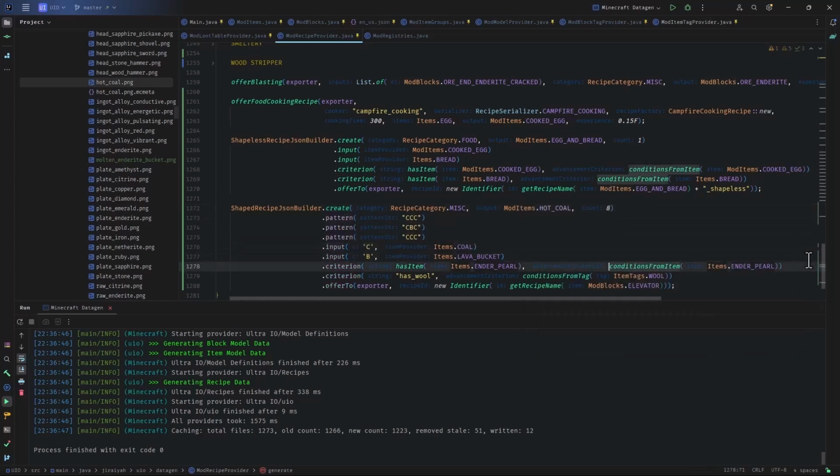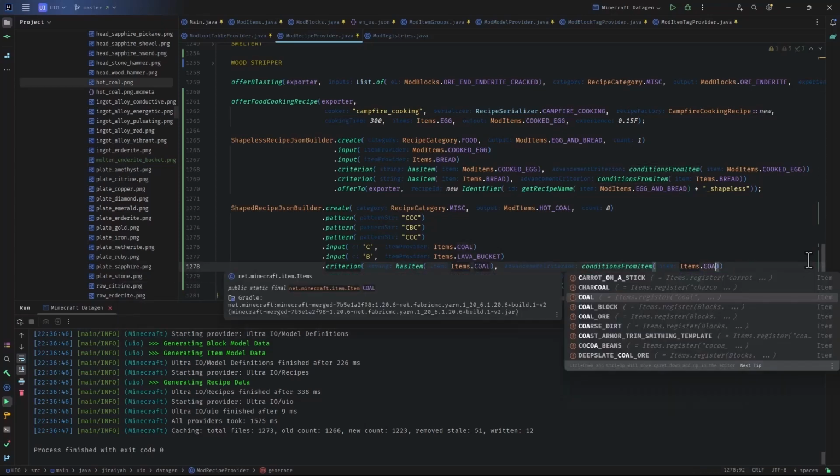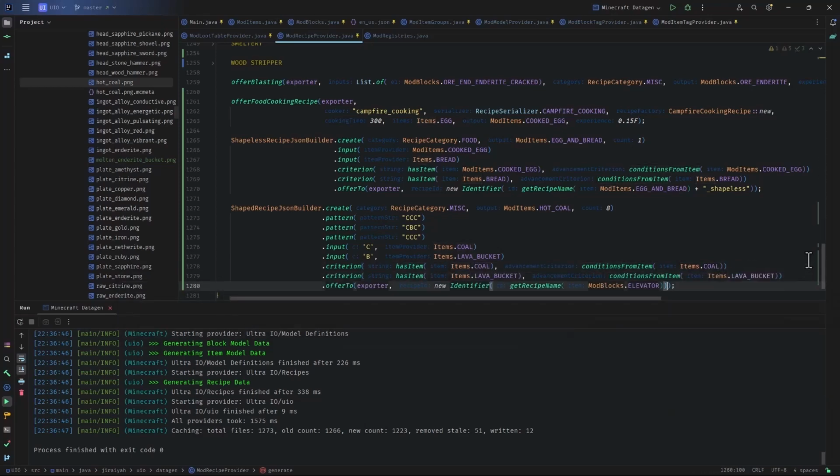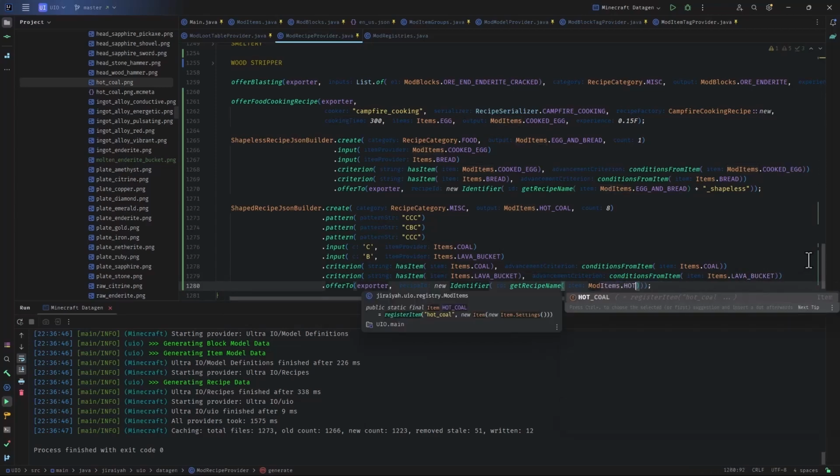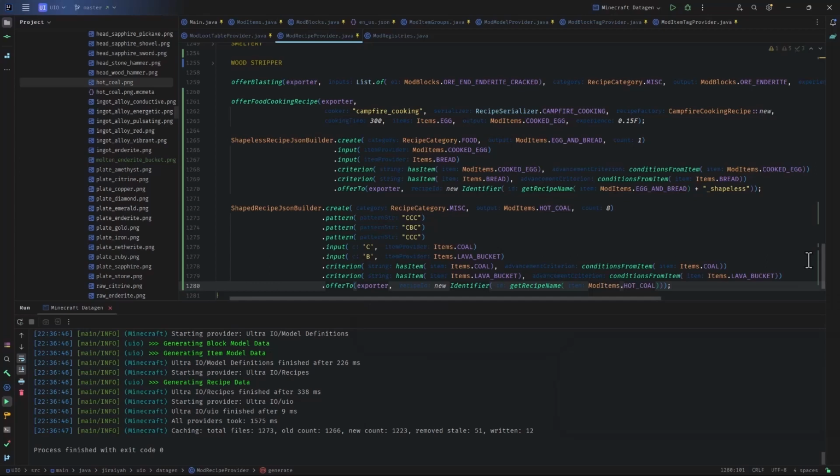and that is mod items hot coal. And you just need to change these criterions. So remove that one, duplicate this one, has items, not coal, lava bucket, coal, and lava bucket. And finally, this is mod items dot hot coal. And we added our hot coal with recipe to the game.